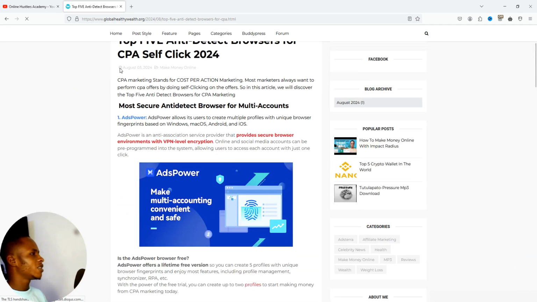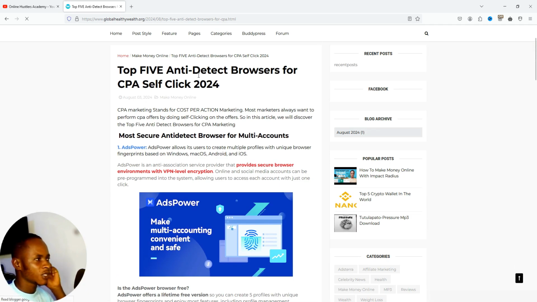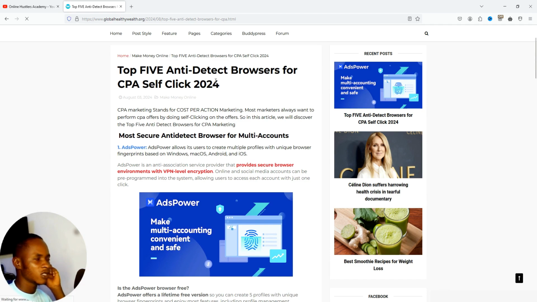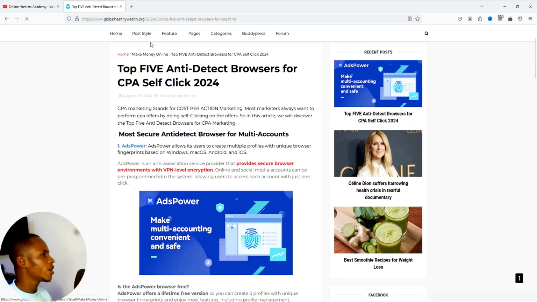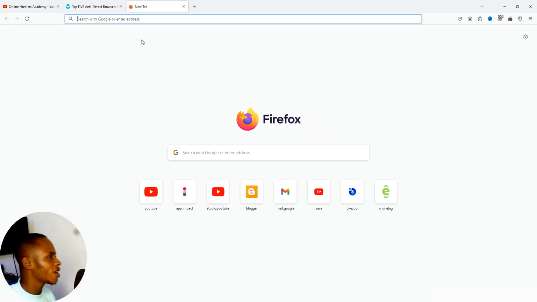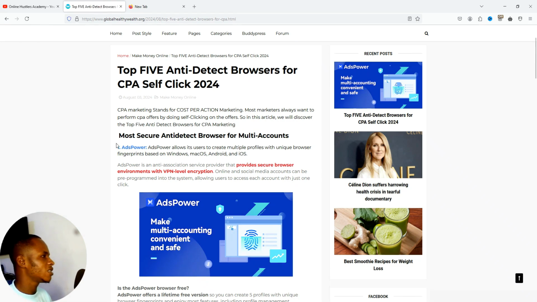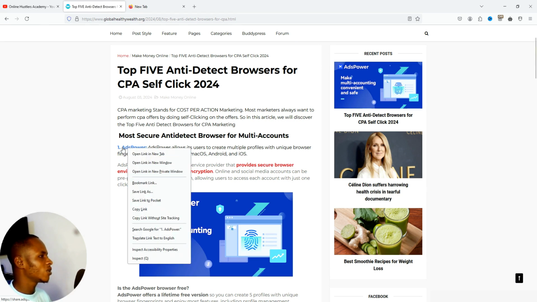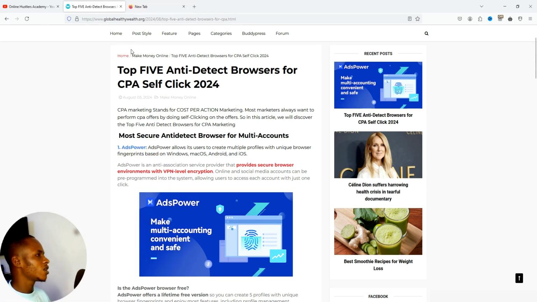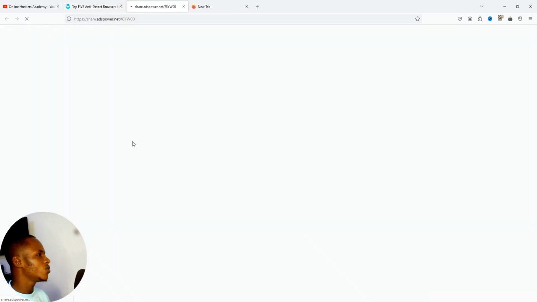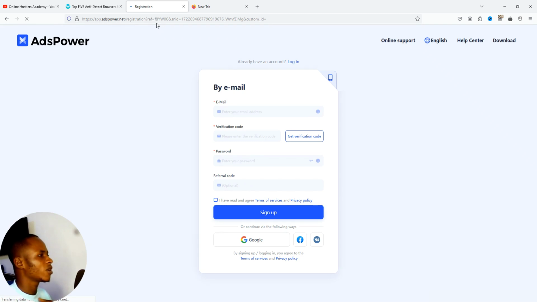So you can see over here it says top 5 anti-detect browsers for self-click in 2024. Alright, so now the first browser on our website is ADS Power. So I will just click on that, and straight away it is going to open a new window like what you see right now. So I'm just going to show you how you can sign up to this browser and how you can set everything up over there.